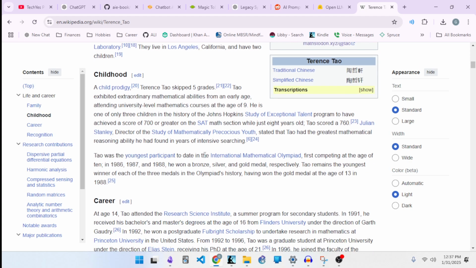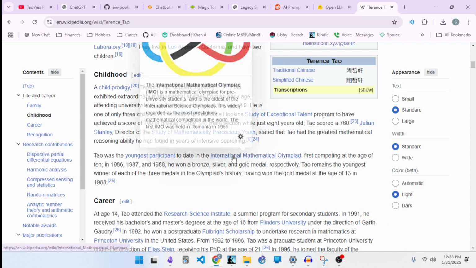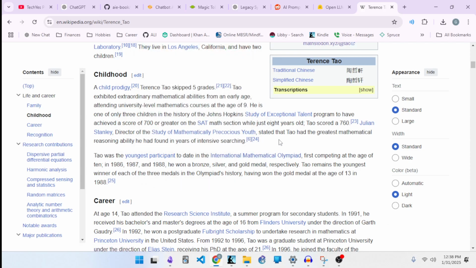He was the youngest participant in the International Mathematical Olympiad. He first competed at the age of 10. And when he was 11, because he was born in 75, he won a bronze. The very next year, when he was 12, he won a silver, and he got the gold medal in the International Olympiad competition at the age of 13. He remains the youngest winner of any of those medals ever. So no other 10-year-old got a bronze, no other 11-year-old got a silver, and no other 13-year-old got a gold.